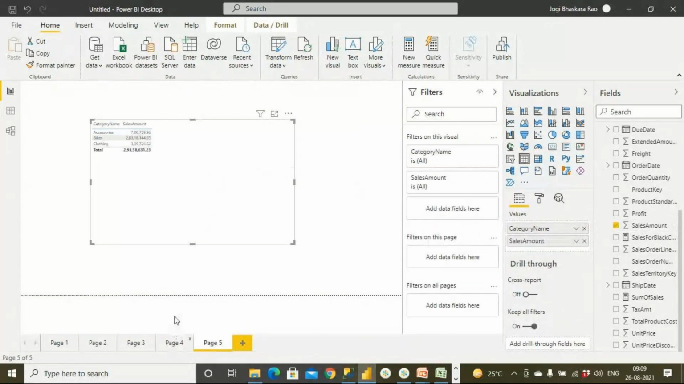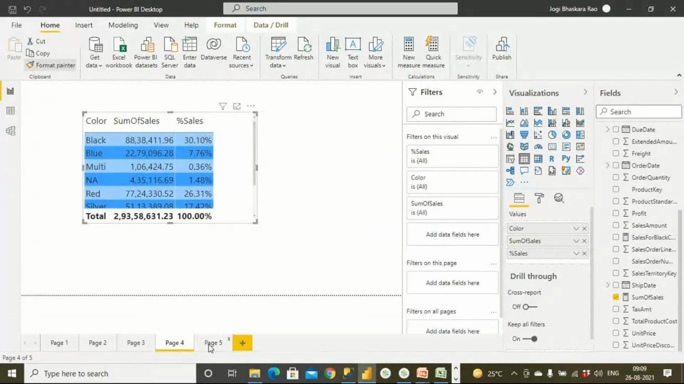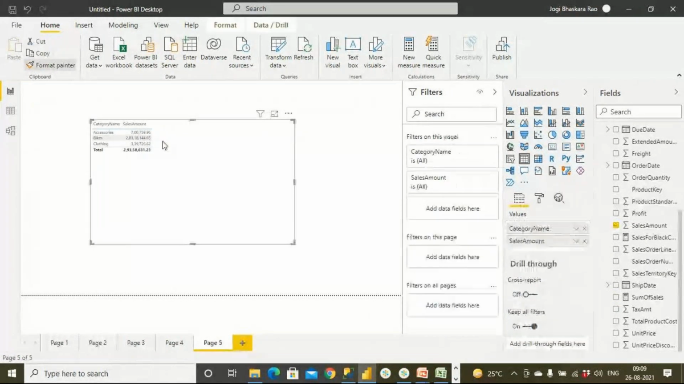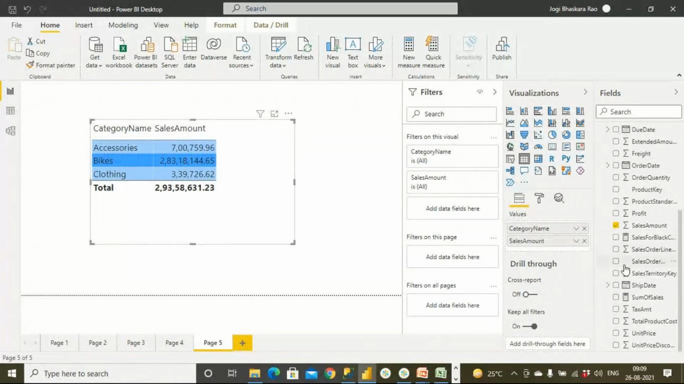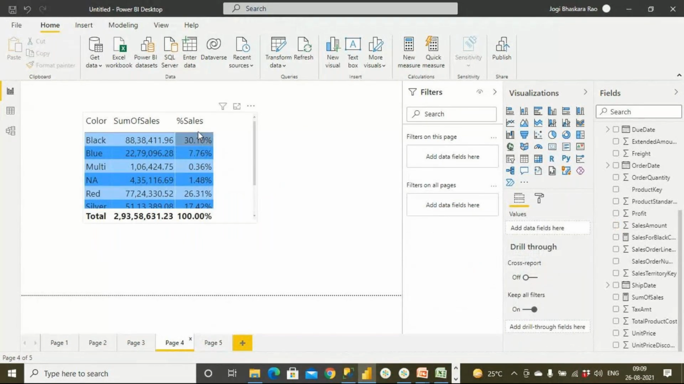You go back, click on this and format painter, go to page number 5 and click on this. Now you got the sales amount. You drag and drop once more sales amount. Clear? But what do you need? You would like to have this kind of a thing.